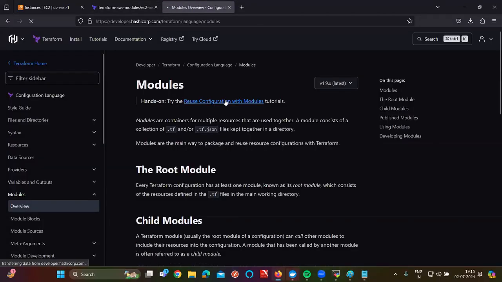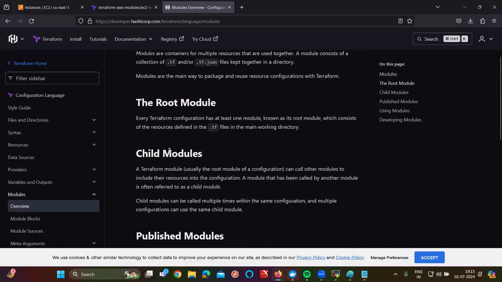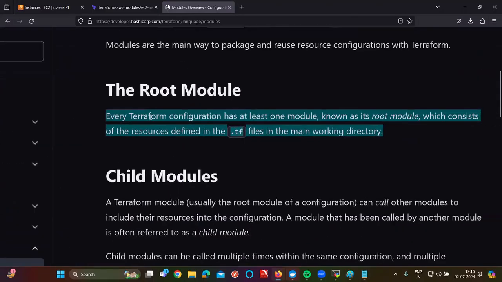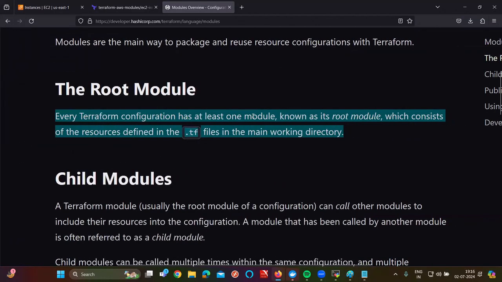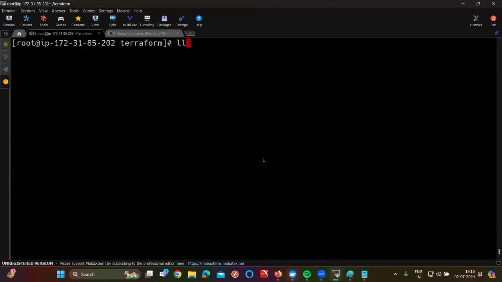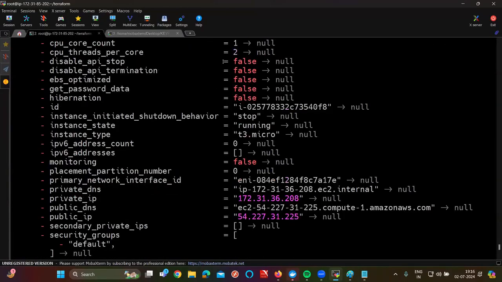It is one of the beautiful concepts in the entire Terraform itself, if you ask me. Here you have two things: root module and child module. Root module means every Terraform configuration has at least one module, which consists of the resources defined in the .tf files in the main working directory. If you go and see with ll in the main working directory, previously I said, let me go and show you.